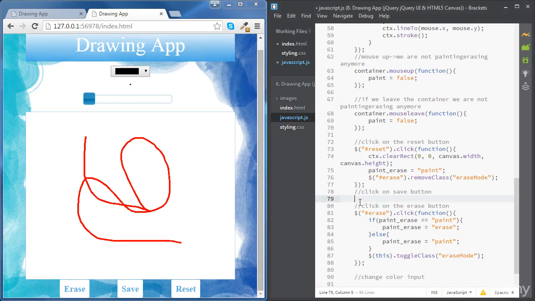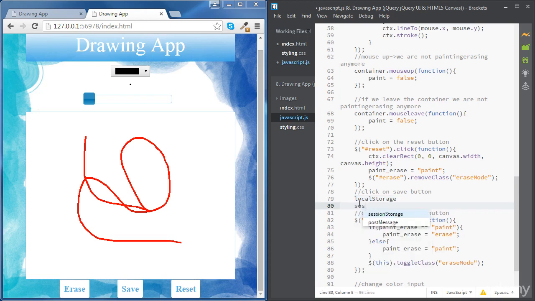To do this, we're going to use an object called local storage. Okay. There is another object called session storage. The difference between these two is that local storage is going to be used to store data with no expiration time, while the session storage is going to store data for the session of the user. So once the user closes their browser, all the data is going to be lost. In our case, we're going to use the local storage object.